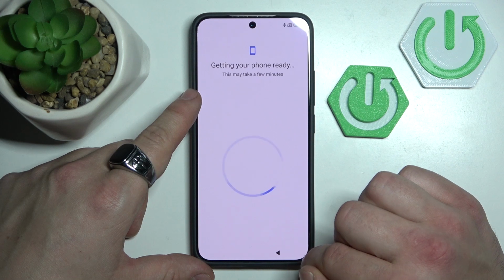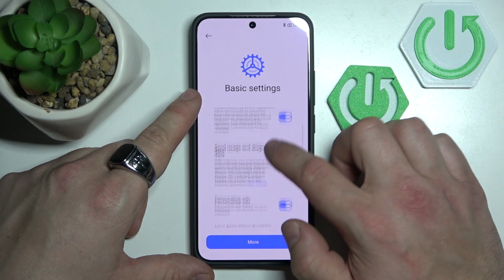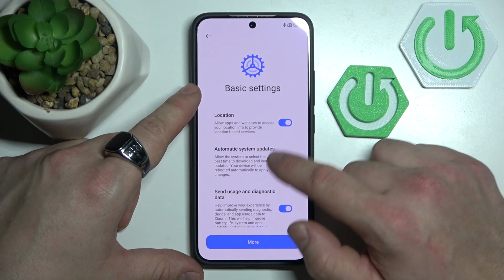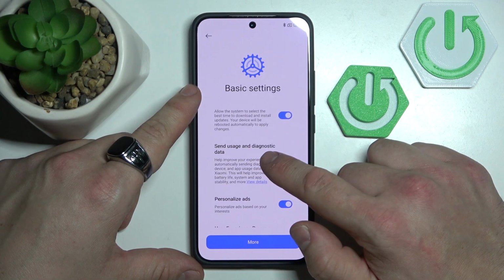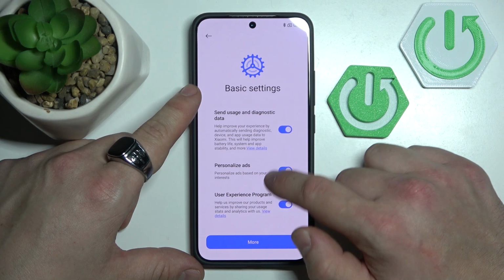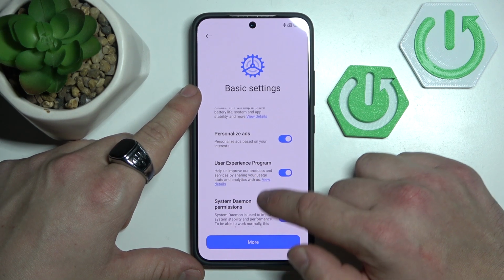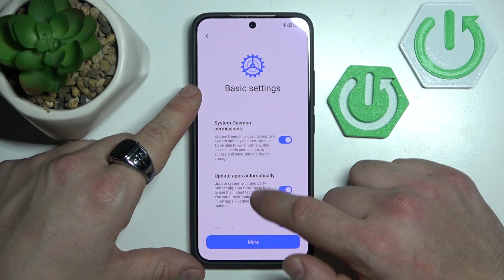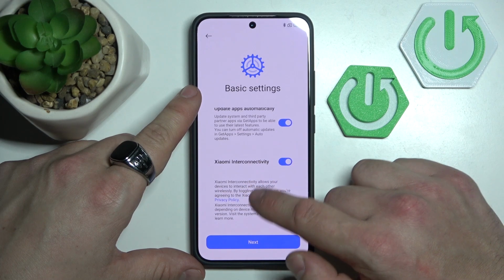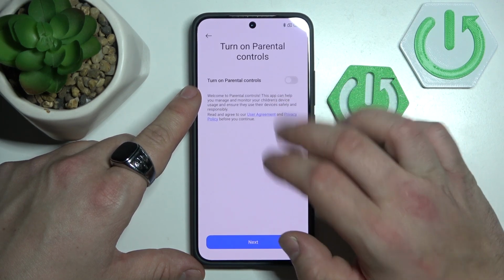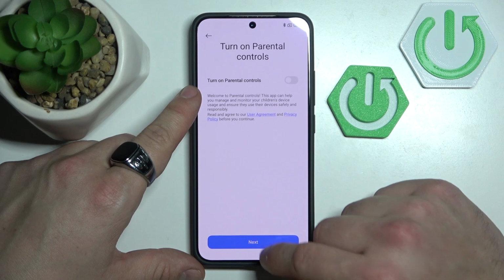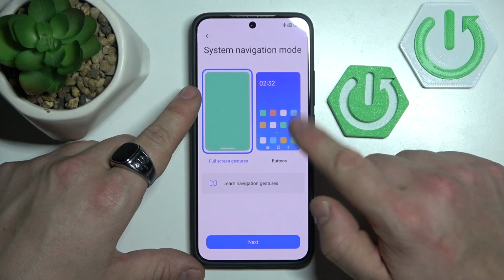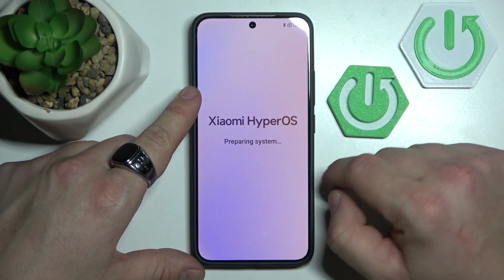Now we have to accept Google permissions, and now select your basic settings. Here we can enable or disable location, automatic system updates, send usage and diagnostic data, personalize ads, user experience program, system daemon permissions, update apps automatically, and Xiaomi interconnectivity. In the end, we can turn on parental controls, select font, default launcher, system navigation, and that's it.